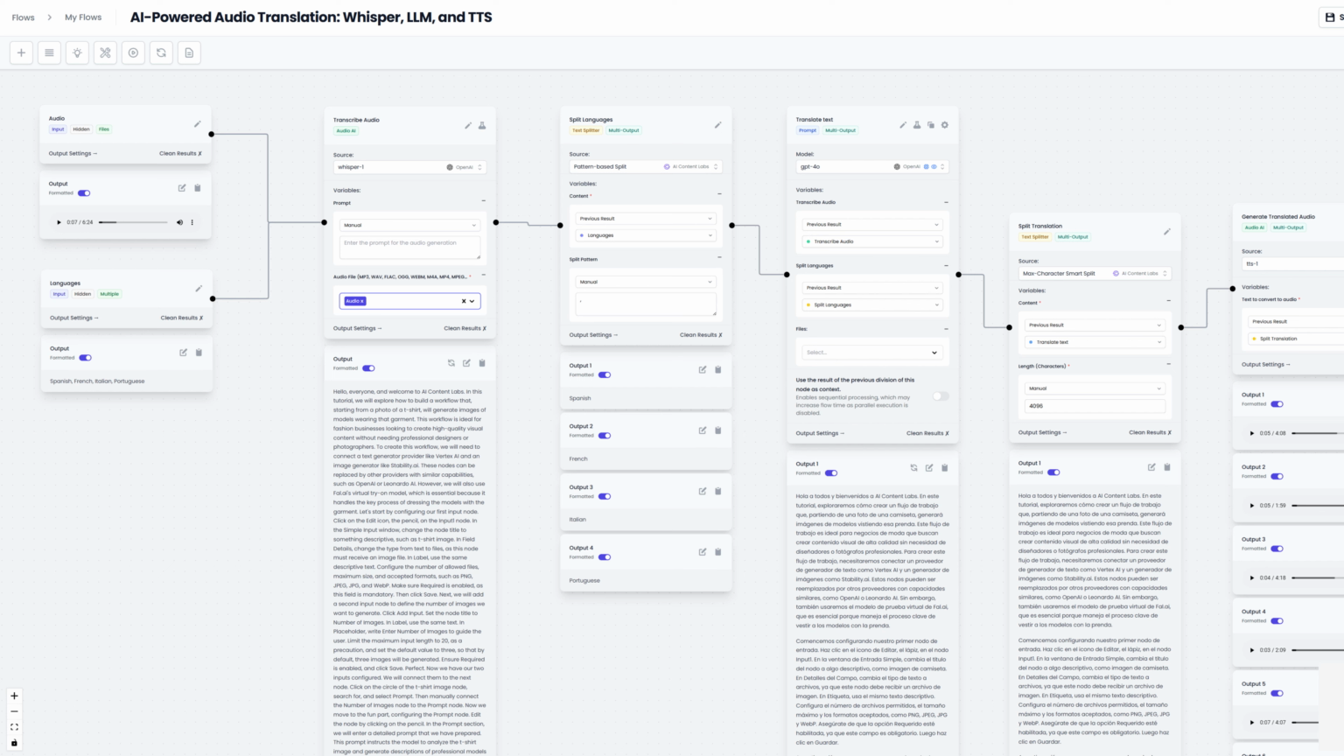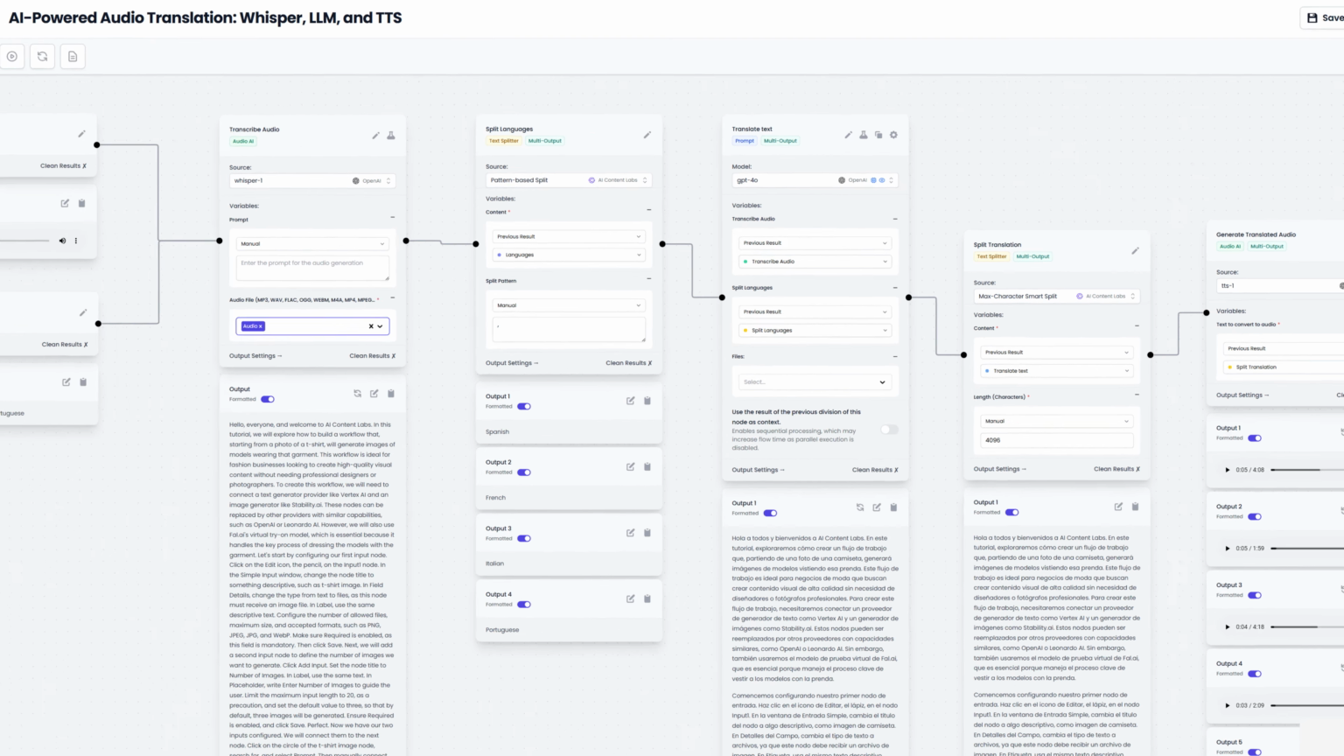In fact, we could even skip the transcription step entirely and directly ask the LLM to generate the translated audio from the original file. However, after conducting multiple tests, we found that this approach does not always produce consistent results. For this reason, we will keep the transcription step to ensure greater stability in the process.